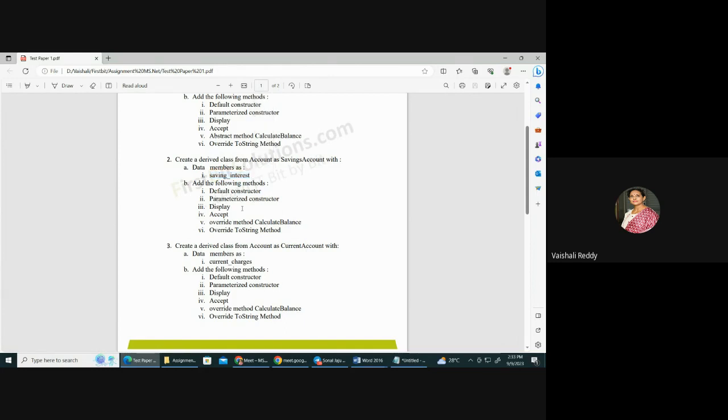Now for this class you will have a default constructor and a parameterized constructor. You need to override. ये सब override में आएगा. हाँ ये मैंने लिखा नहीं. Display also you will override. Accept also you will override. हाँ यहाँ मैं भूल गई लिखना. Okay everybody?